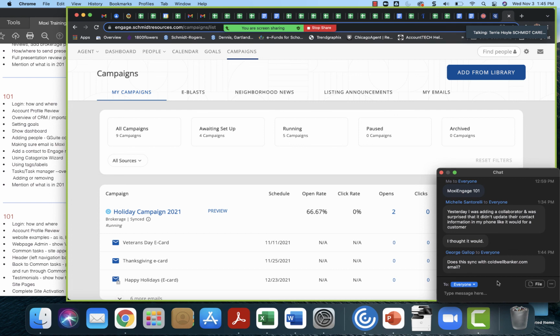If you're using the product with a different Gmail and you decide you do eventually want to move over to ColdwellBanker.com when it's available, we can do that for you. It will resync your Engage and upload the new contacts that come over from ColdwellBanker.com, but it will be an opportunity in the near future. So that's a great question. But as of today, as it stands, only Gmails.